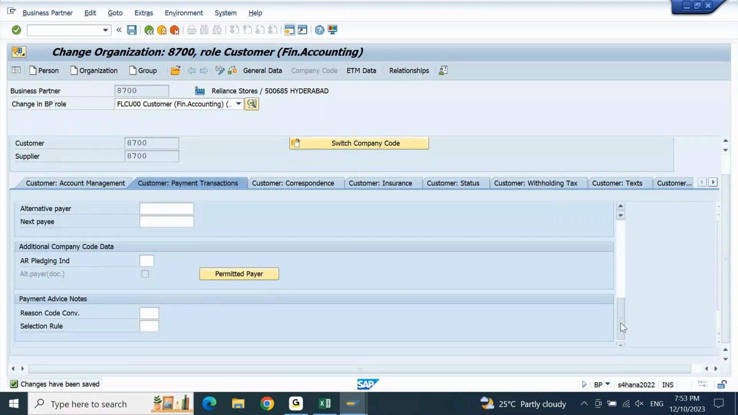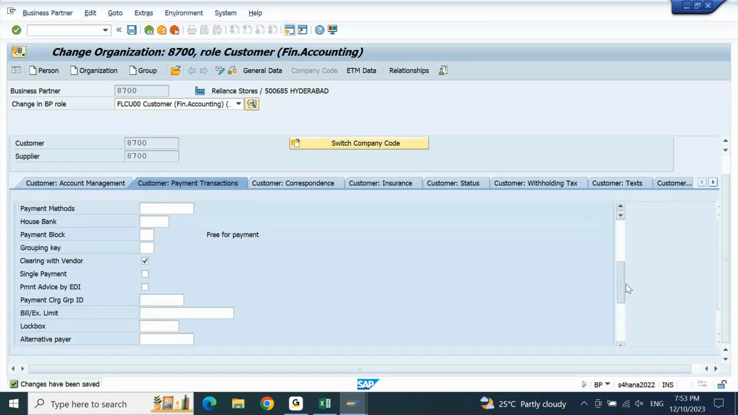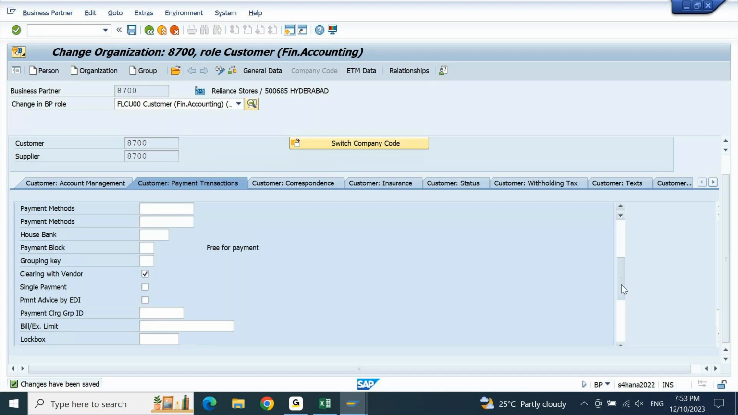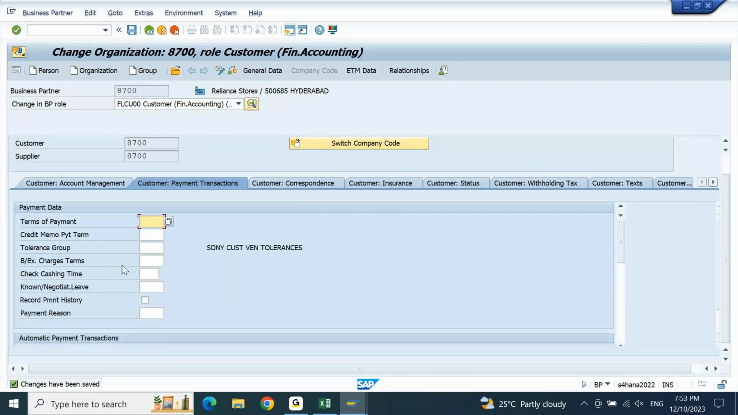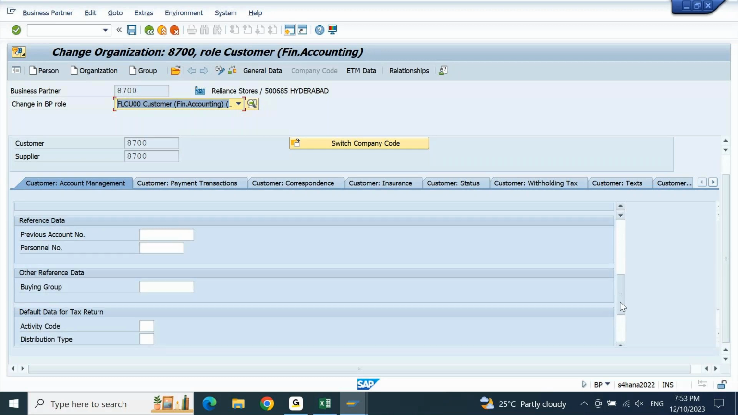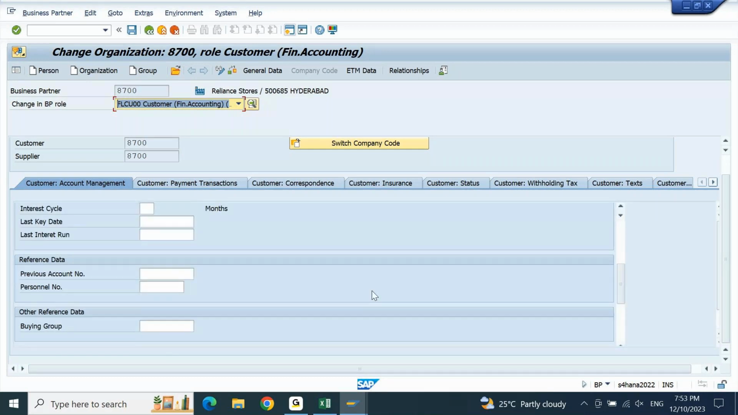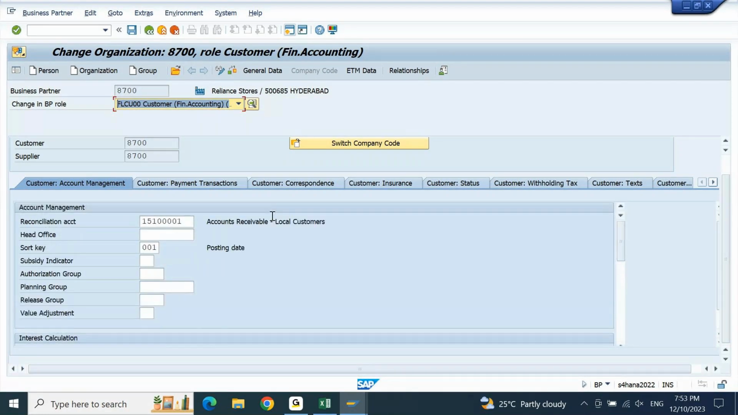Scroll down. See if there is any place where the system is asking us to input vendor number. You have given clearing with vendor here. Okay. And do you find anywhere vendor number here, vendor account? Not here. If I go to account management, let us verify if there is any field called vendor. You have personal number, but this is not. It is not mentioned anywhere.